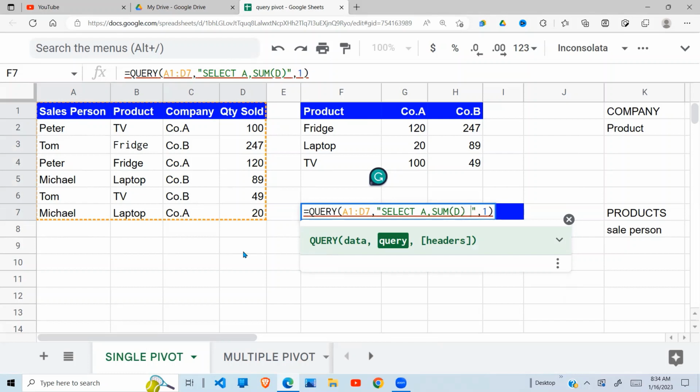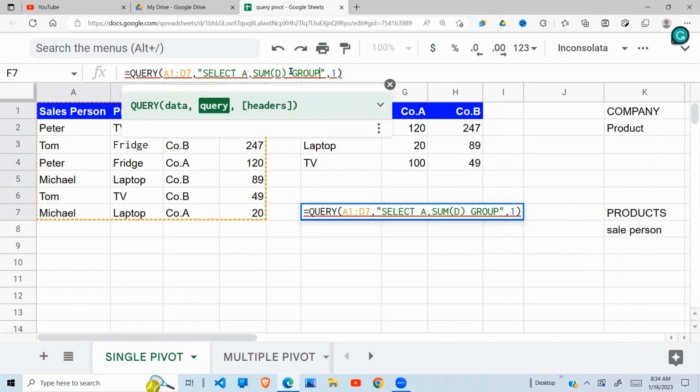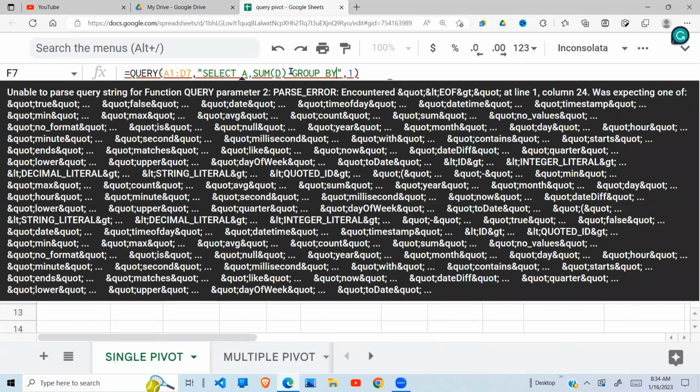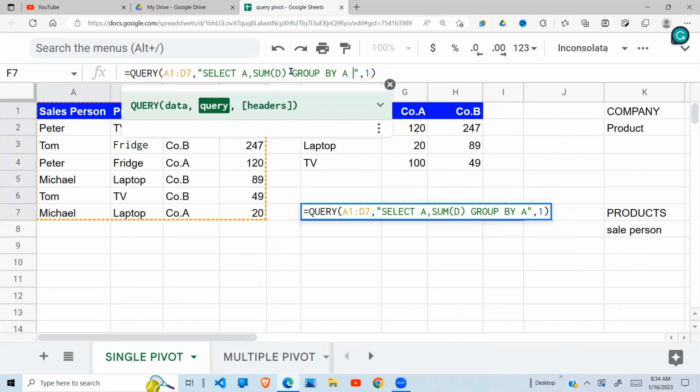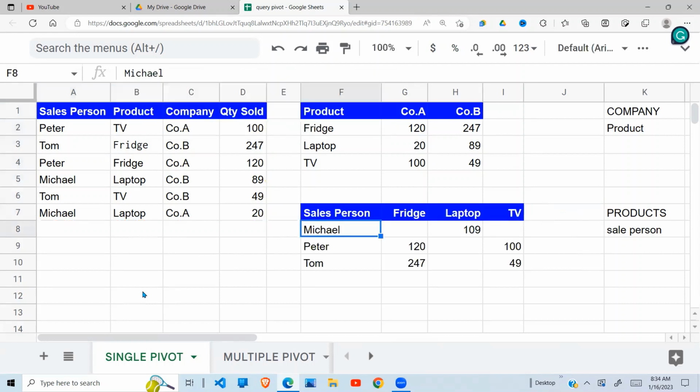And then as we do the sum, we need to group by what we selected here, which is A, the salesperson. So we say group by A. Then we want to pivot by products. So we want columns of products. So pivot of products. Products are in column E. So when we do that, press enter, you can see we have a summary of each of the salespersons by the quantity they have sold per product.